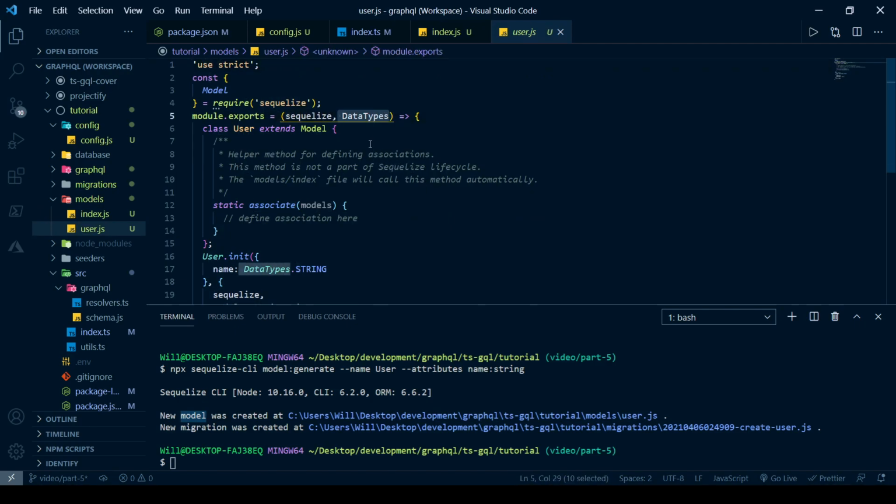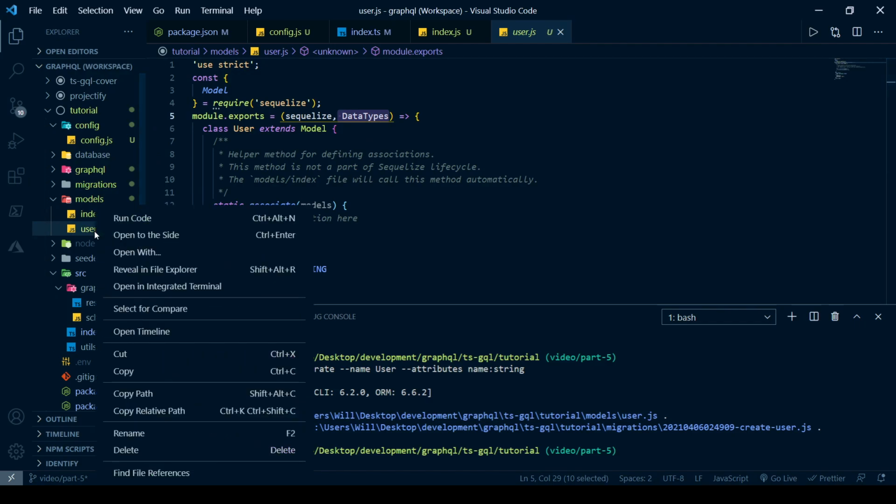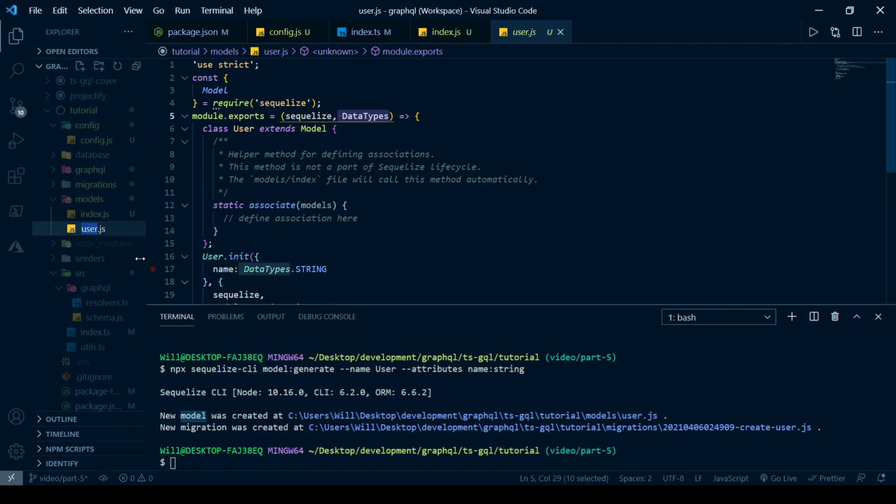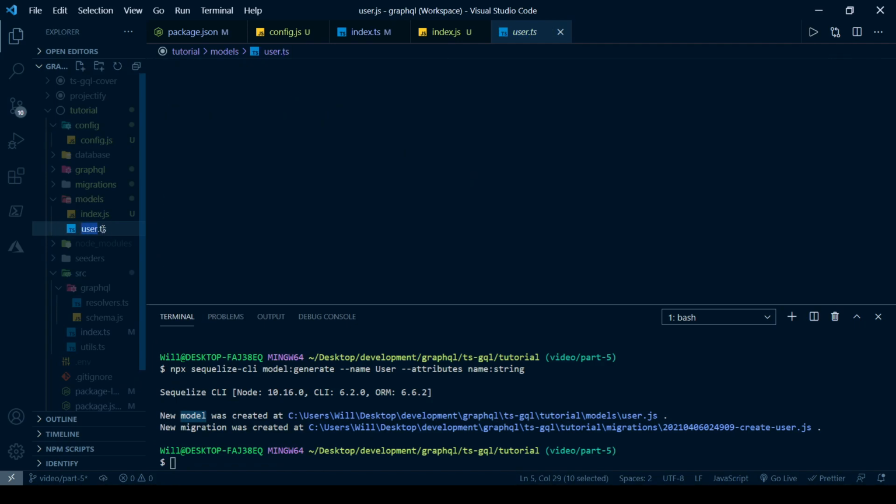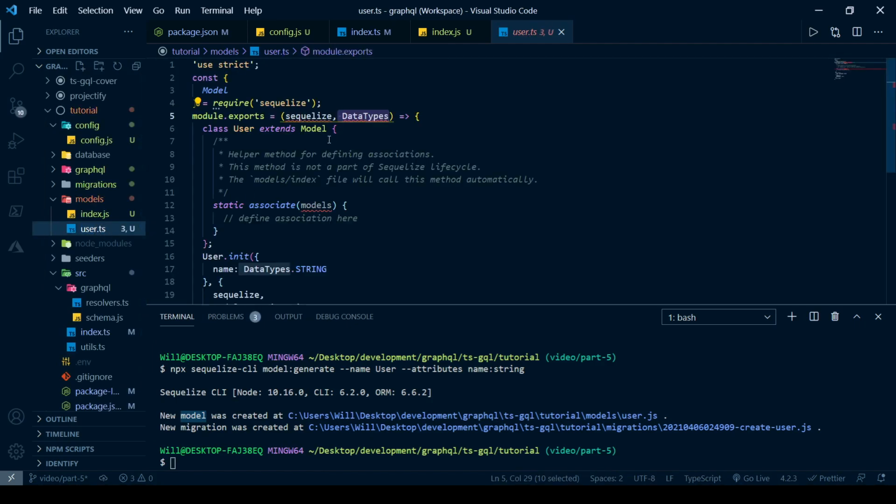All right, but everything's JavaScript right now, and we want to be using TypeScript, so the first thing we should do is change this user.js file to a TypeScript file. And then once you do that, you see you've got 3 errors here. Sequelize says implicitly has an any type, and so does data types, and so does models.